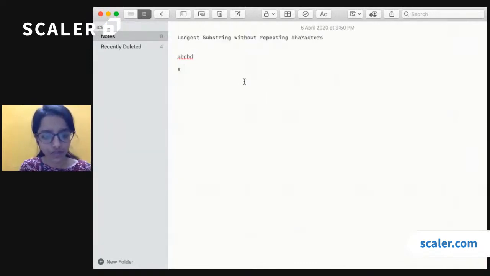So A is a substring, then AB is a substring, then ABC is a substring, then ABCB is a substring. Okay, then starting from B, we have just B, then BC, then BCB, then BCBB, right? Then starting from C, we have C, then CB, then CBD, and starting from B, we have just B, then BD, and then starting from D, we just have D.